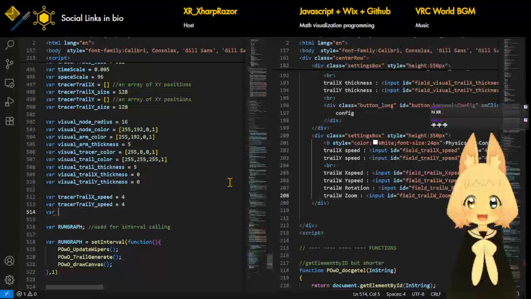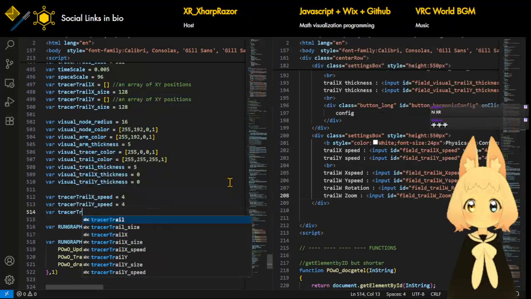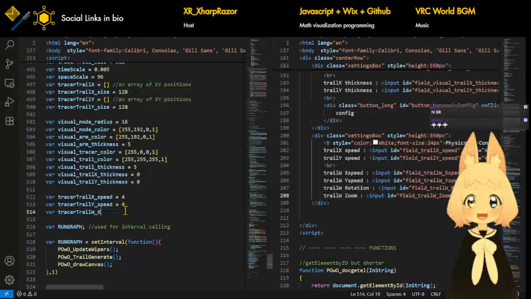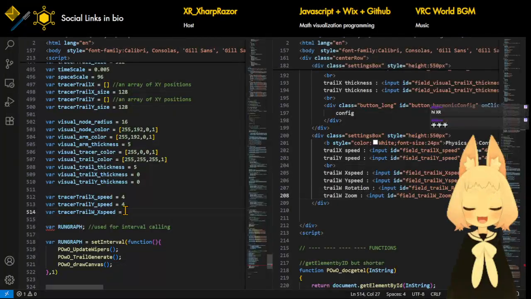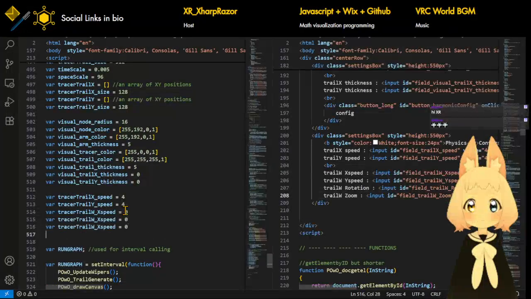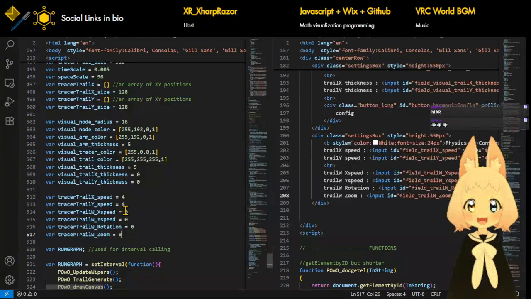Tracer trail, should we go with that? Okay, you know what? Tracer trail W. Yeah, good name. Let's go with that. Tracer trail W X speed. Right now it's gonna be 0. And then I can just copy this whole thing. That's Y. And then we have rotation. And then we have zoom. Zoom can be negative or positive. As long as it's a real number, not a complex one, then we're good.